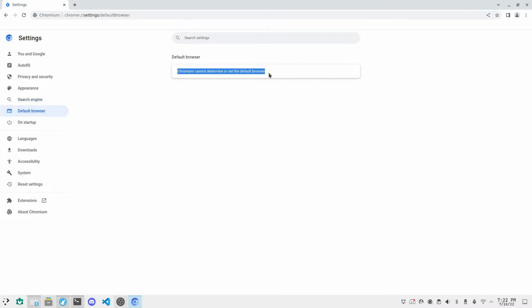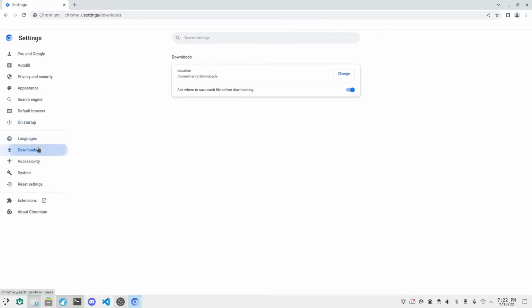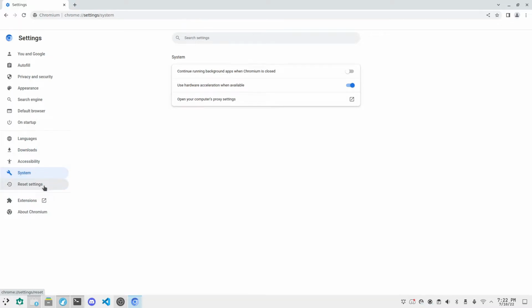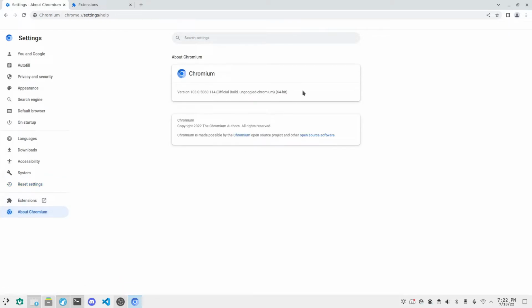The default browser: Chromium cannot determine or set the default browser. I don't know if this is a Flatpak behavior or this is just all of it. I'm pretty sure on a Windows build you can set the default browser, so it may just be a KDE or Flatpak thing. On startup, open the new tab page, languages, downloads, accessibility. These are all pretty normal. So of course you have the extensions page and then About Chromium, and right now we're using build 103.